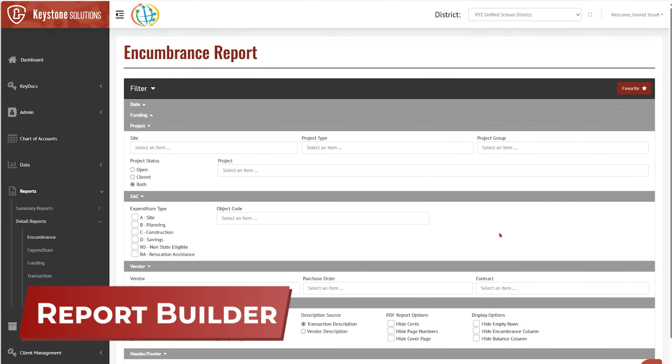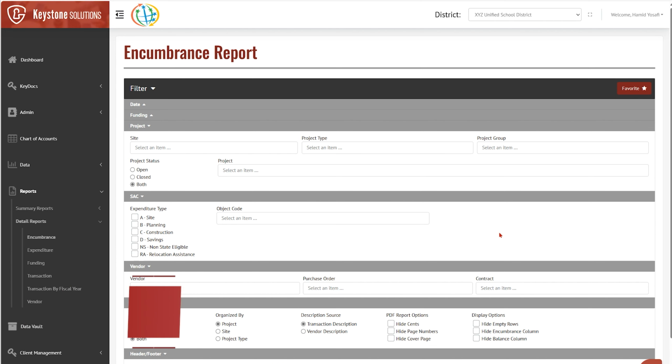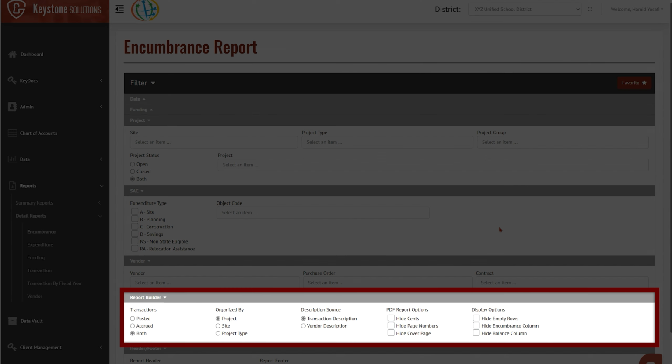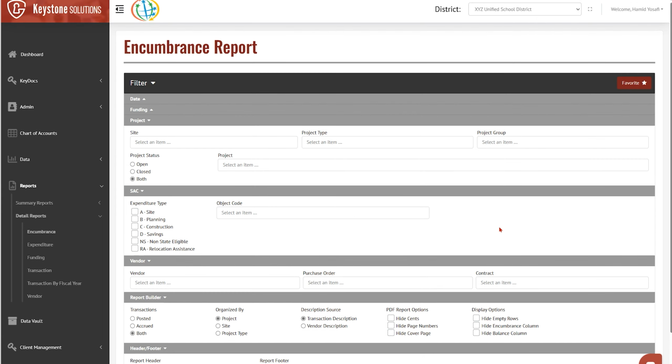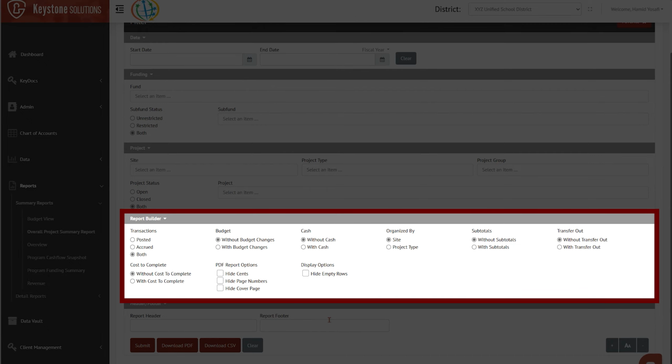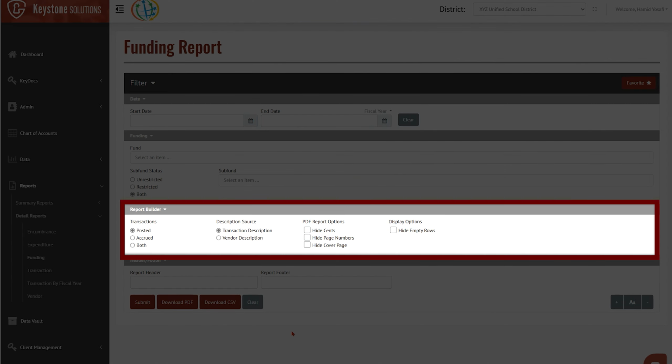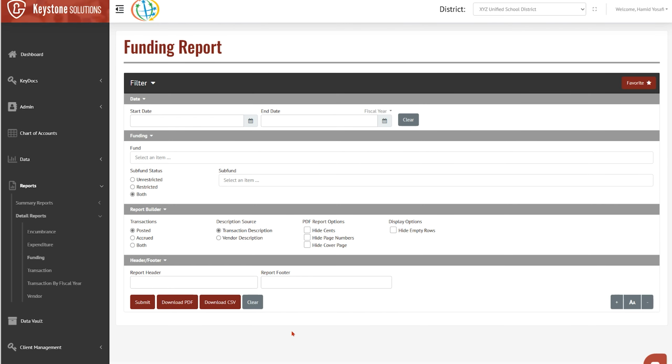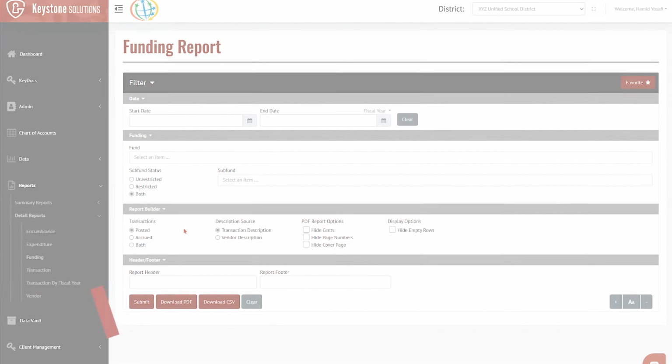Report Builder. The Report Builder is one of Keystone's most powerful features. Most reports will have a Report Builder section towards the bottom of the mega filter. Items available within the Report Builder section will depend upon the selected report. Some reports will have more Report Builder options, others will have fewer. In this video, we will review the common Report Builder options that you will find across almost all Keystone reports.